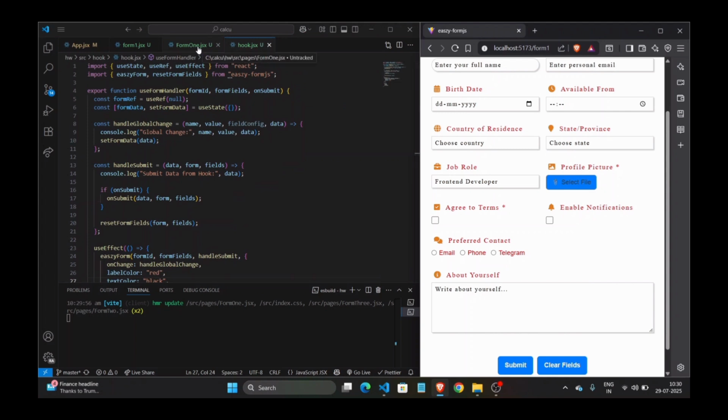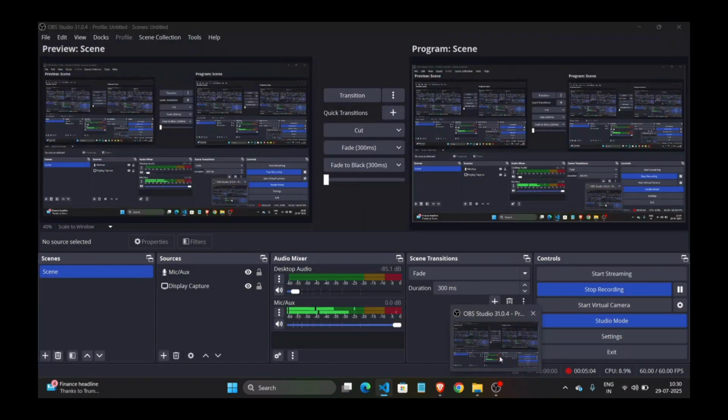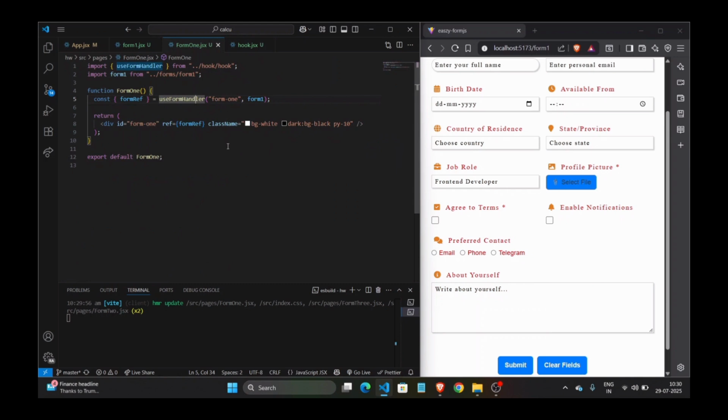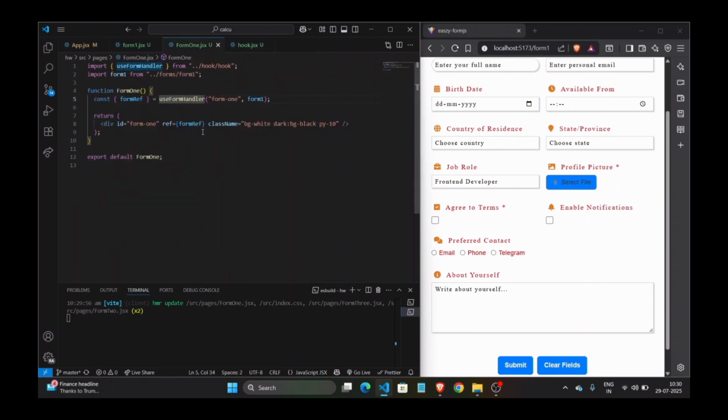And one more important thing is how we connect this hook to the form fields. You also have to know how we import this hook in the page where we create fields like this. Let's say form 1. Here we import this use form handler hook. Remember, this is very important. I will tell you about this in a minute.